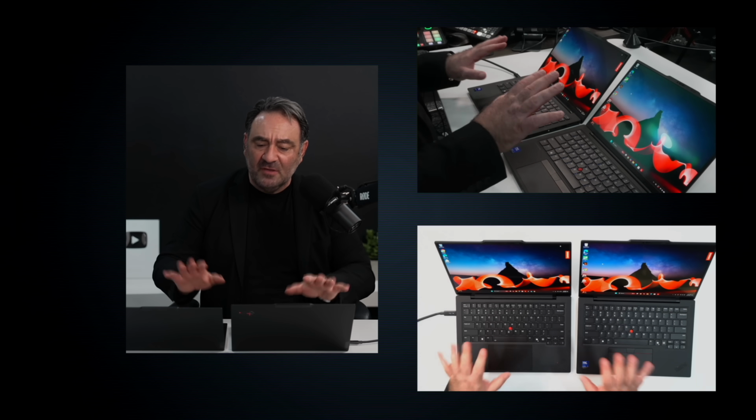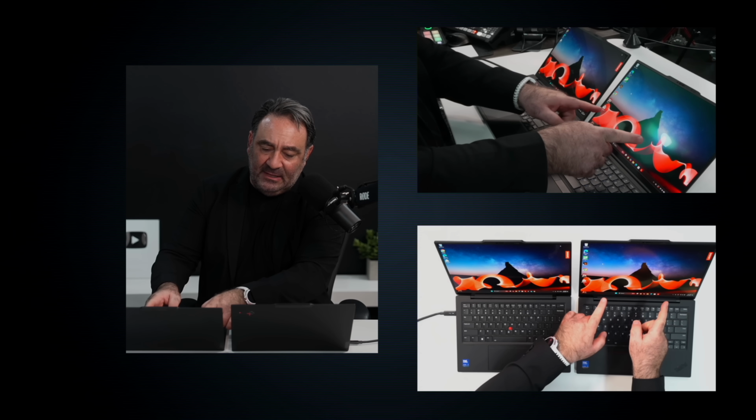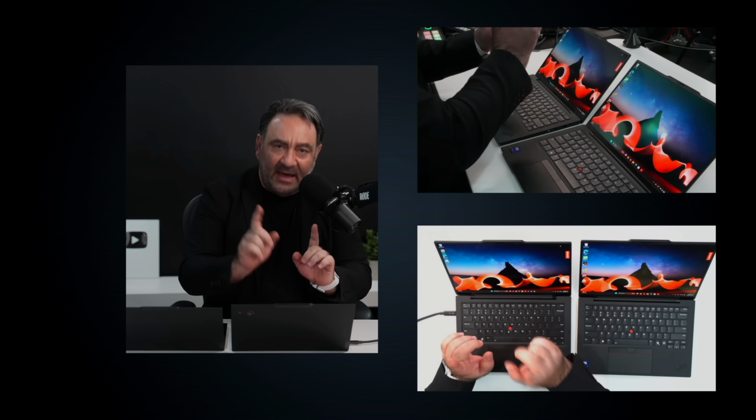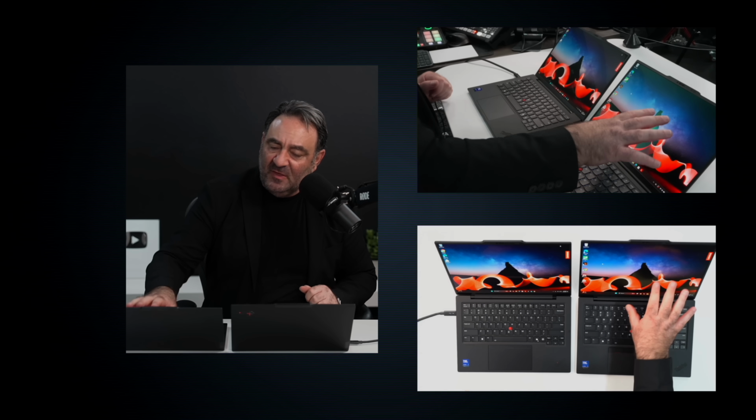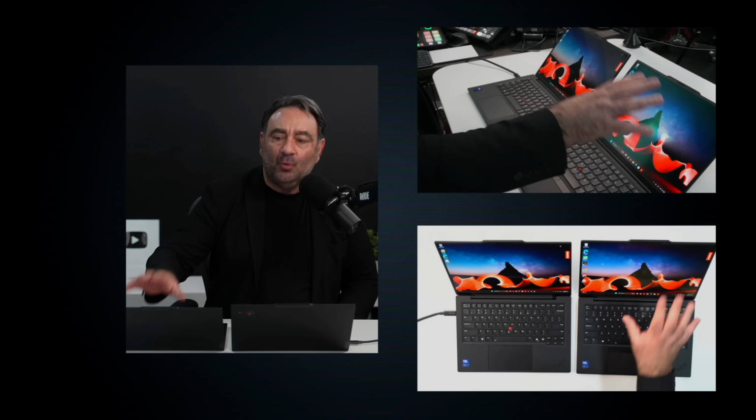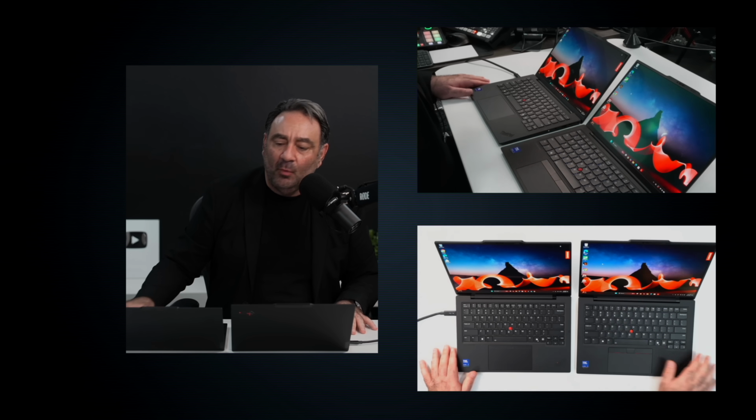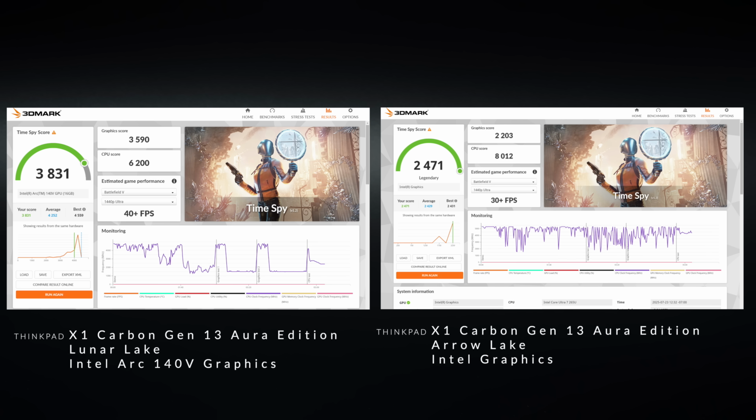All right, so there are some key differences between Arrow Lake and Lunar Lake. This one has 12 cores, 14 threads, hyper-threading, so that is there. This one does not. This is Lunar Lake, 8 cores, 8 threads, no hyper-threading. That's the difference CPU-wise. But GPU-wise, integrated graphics are better on Lunar Lake. Intel Arc 140V graphics are better than the integrated graphics here. These are not Arc graphics, so you're going to see less graphics performance.